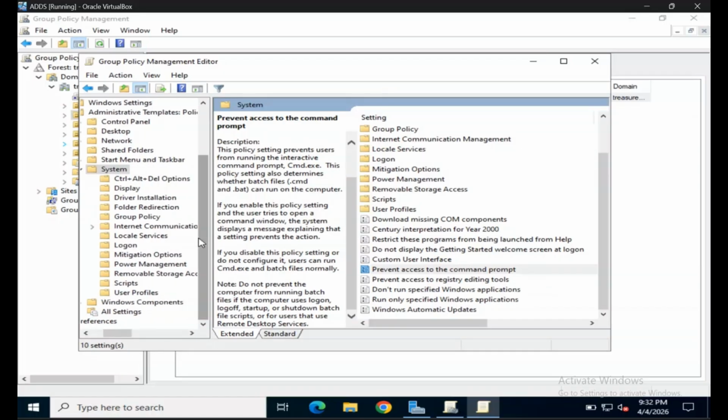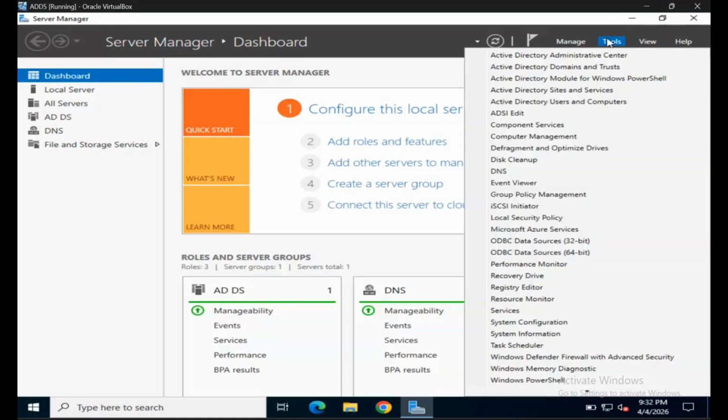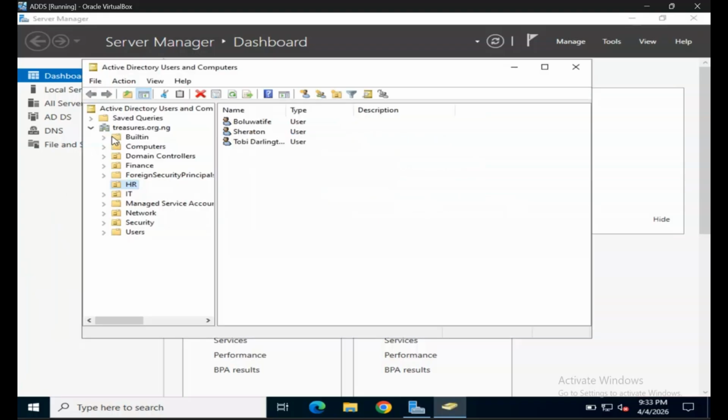Into the user account, and I'm going to check if this policy is enforced on the user's PC, right? But first off, I want to see the people that are in finance. So I'm going to close the group policy management. I'll go to tools, come to Active Directory Users and Computers. It's coming up. I'll come to finance.